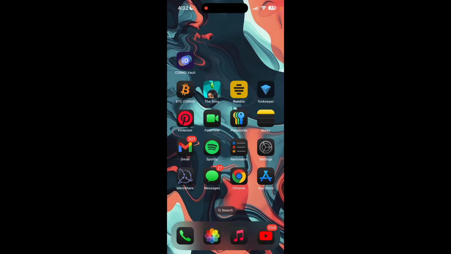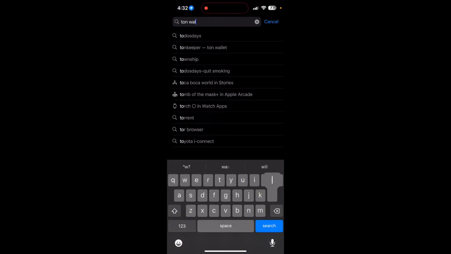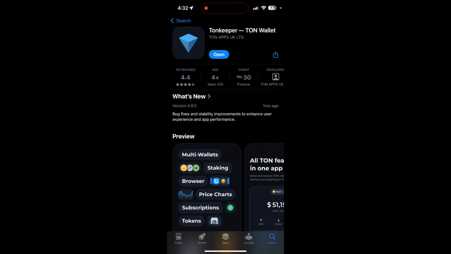Check for the latest version. Open the App Store or Play Store. Here, search for your application. Now click on the application and you will find the update button there. New updates often include security patches, so running outdated software can leave your wallet vulnerable.